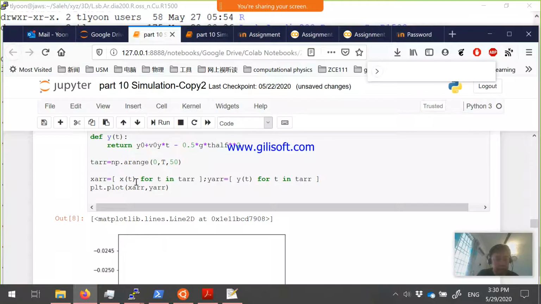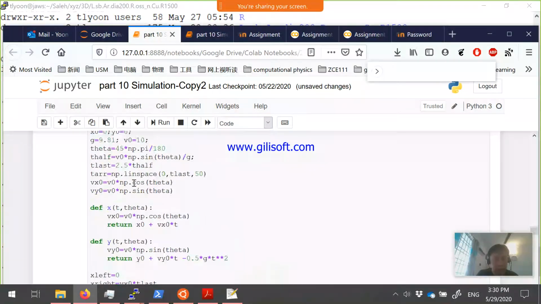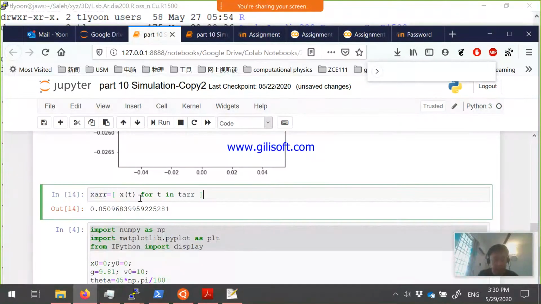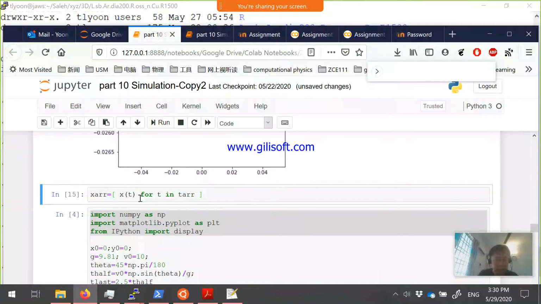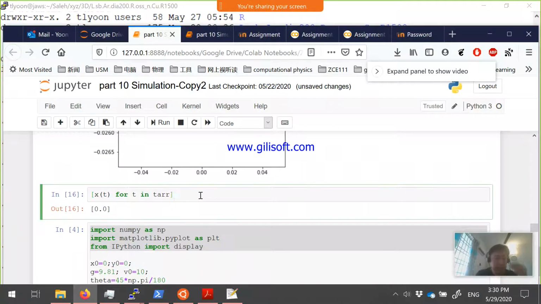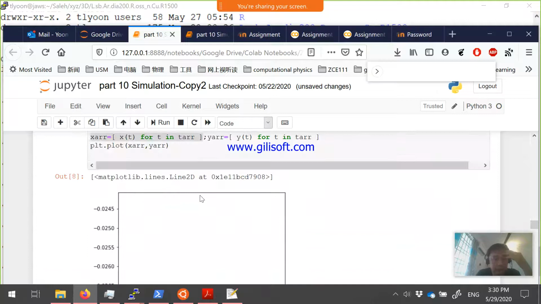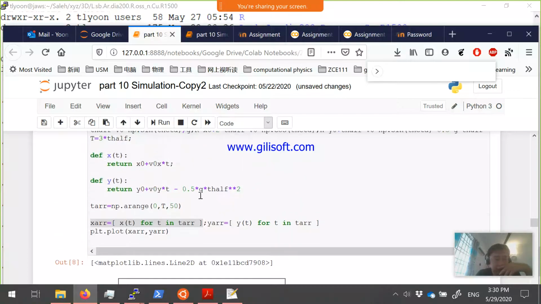So what is the problem then? XARR, t half, for t in TARR. Let's define this again. It should give me an array, but I only get a single value for t in TARR. Okay, so no one wants to help me on that. Why is it that my y does not return an array value for me?